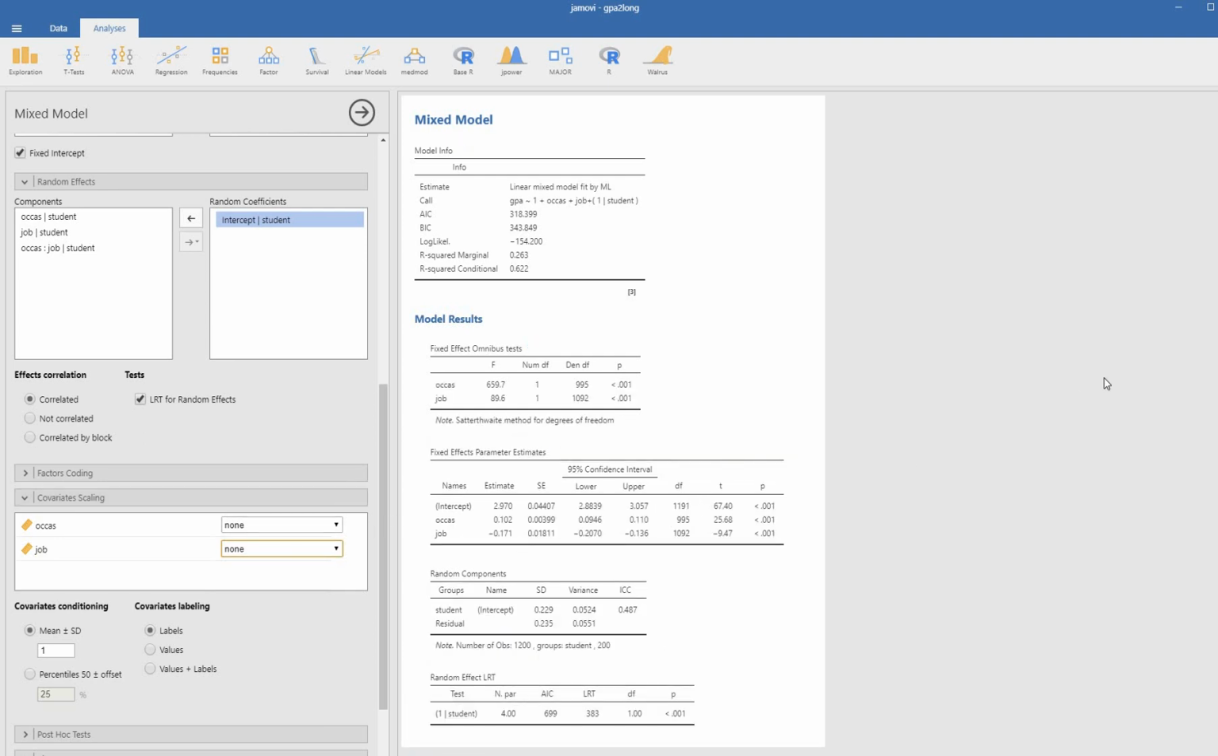Hox's text. So now, as we're looking at it, you've got our model information. You can see we have more drops in terms of the AIC and BIC. So this would be considered a better model relative to the previous model. You can see the R-square marginal is a little bit higher than what it was previously. And as we're looking at our fixed effects parameter estimates, the predicted initial status for the model is 2.970.